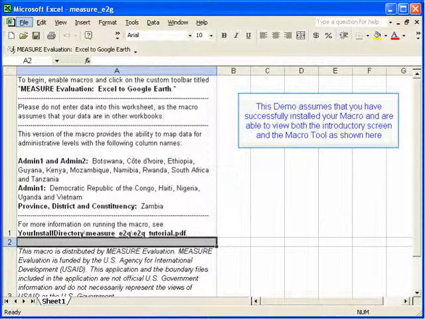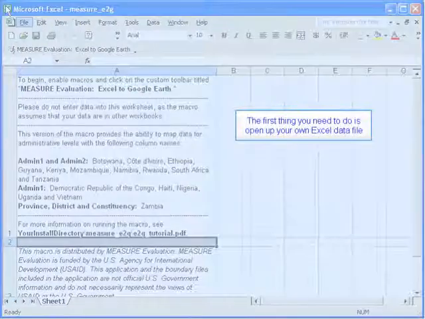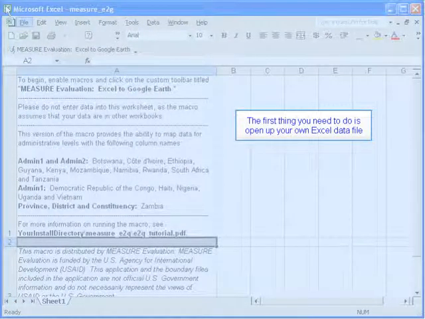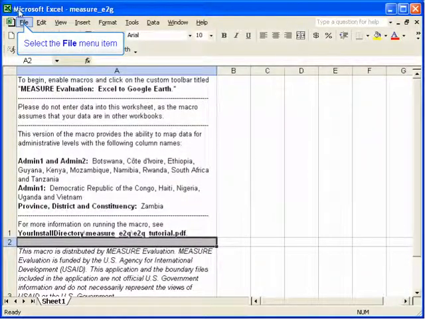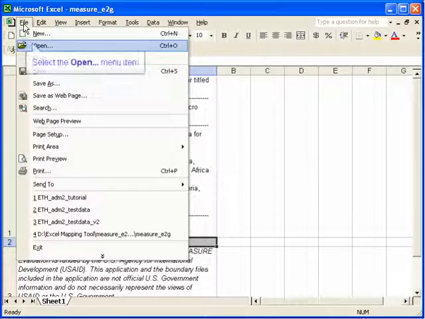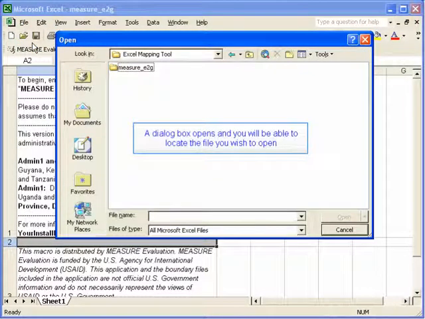This demo is going to assume that you've successfully installed your macro and you're able to view this introductory screen that you see here and the macro tool. The first thing you need to do is open up your Excel data file, the file containing your own data. So go up to File and select Open. A dialog box will appear and you'll be able to locate your file.